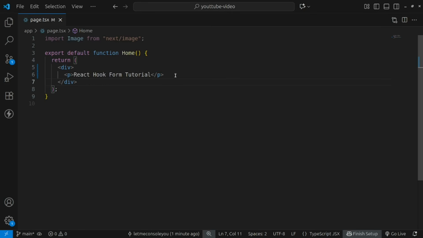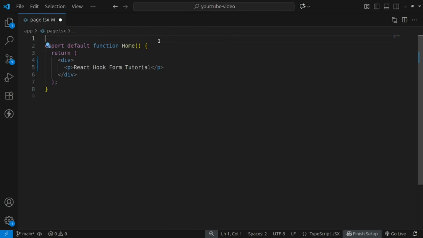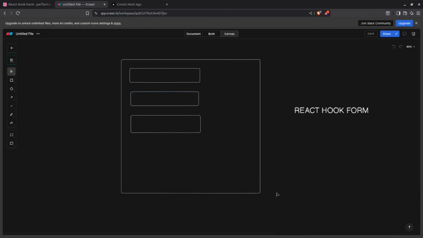Now, how are we going to implement React Hook Form? What I have planned is that we'll create a form, similar to the form that I showed you before. We'll create a sign-up form where we'll have a full name, email, and finally a password.